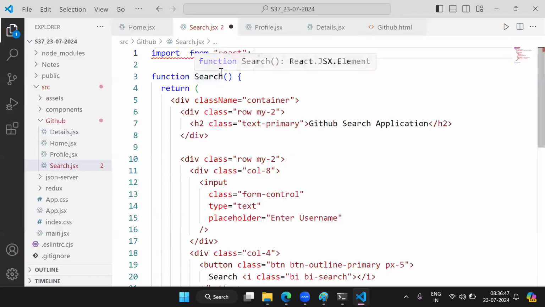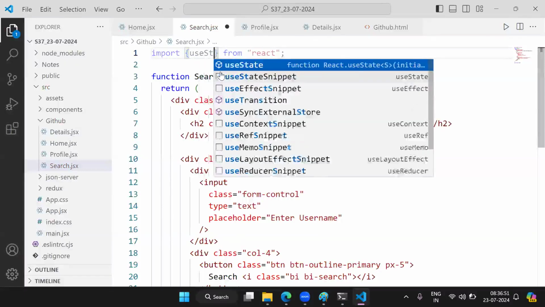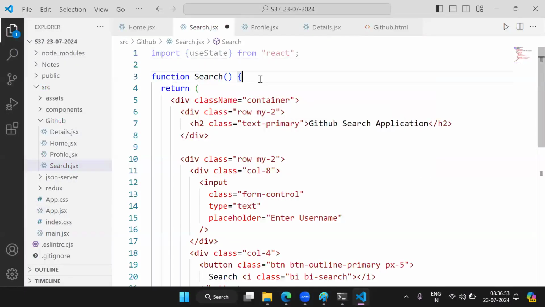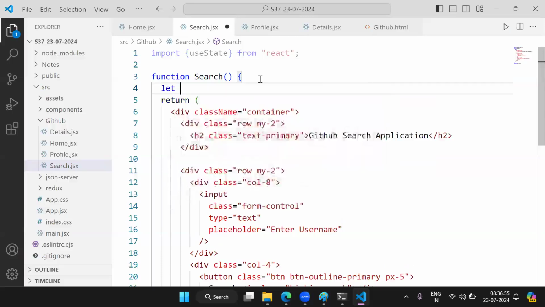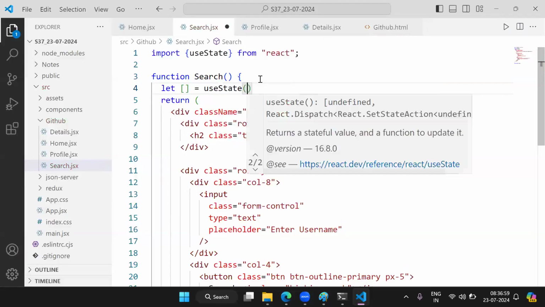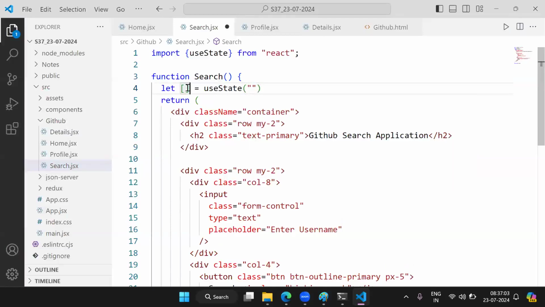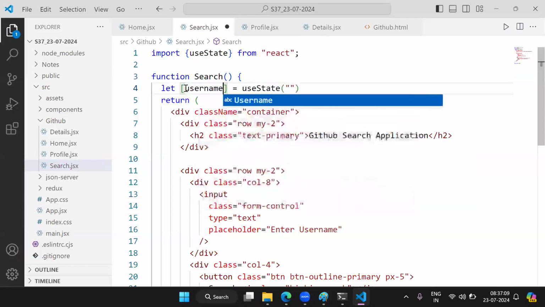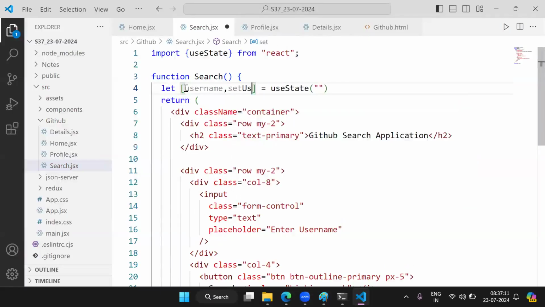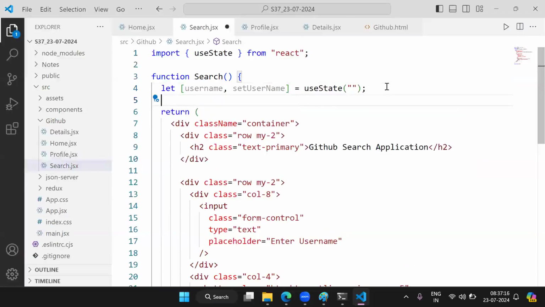So for that, we have to import useState. Then you have to call that useState. It will return one array. By default, I will add an empty string. And here we can get username, comma setUsername. So state is created.